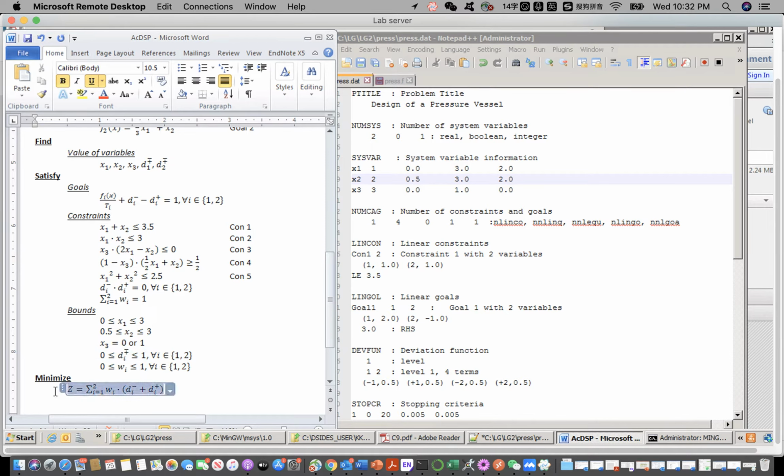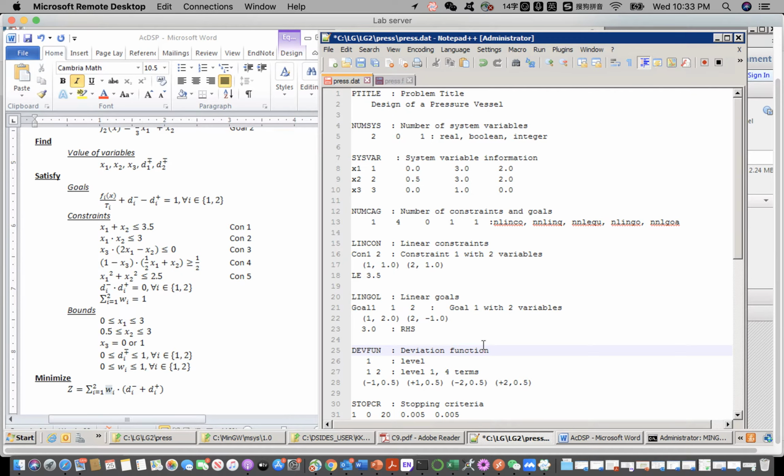And we minimize, because in this problem we just want to use the weights to linearly combine the multiple goals by minimizing their underachievement and overachievement. So we define it like this. Okay, let me show you how I formulate this problem.